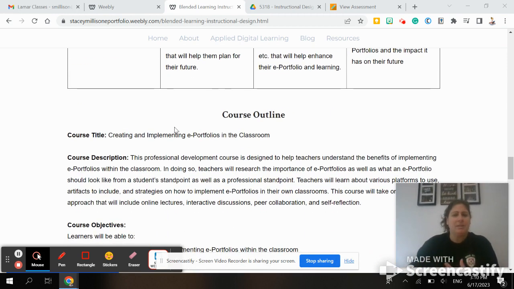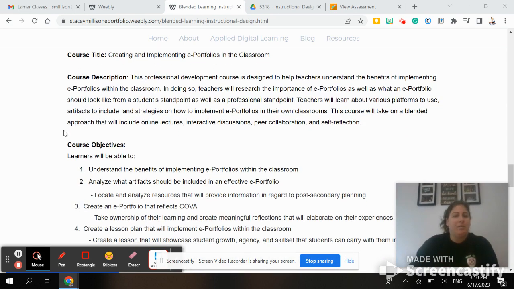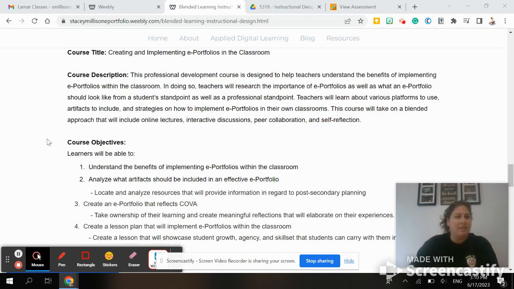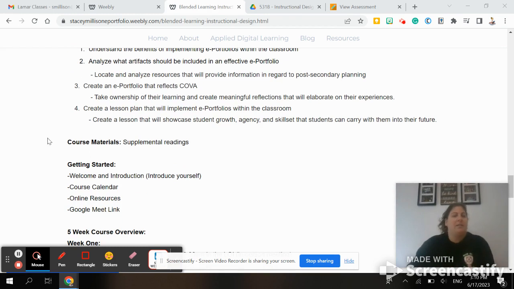Now here you have this course outline, the course title being, I should say this is also the syllabus, creating and implementing e-portfolios in the classroom. I've already discussed this course description, the overall objectives, right? Understanding the benefits of e-portfolios, analyze what artifacts should be used, locate resources, take ownership of your learning, reflecting on COVA, and then ultimately creating a lesson plan that's going to help their students grow and show their agency and skill set.